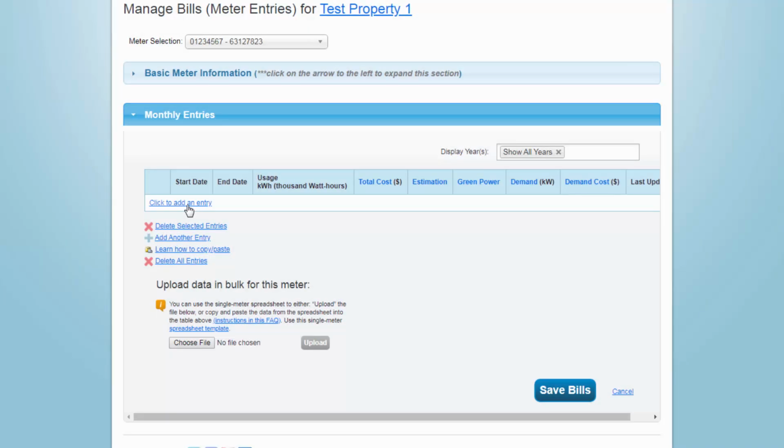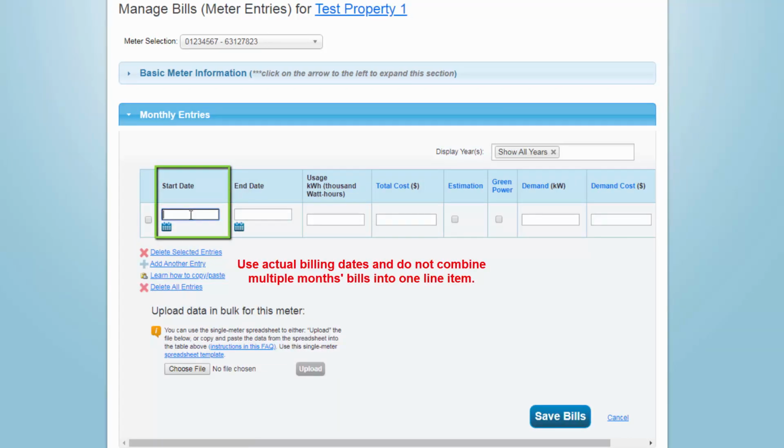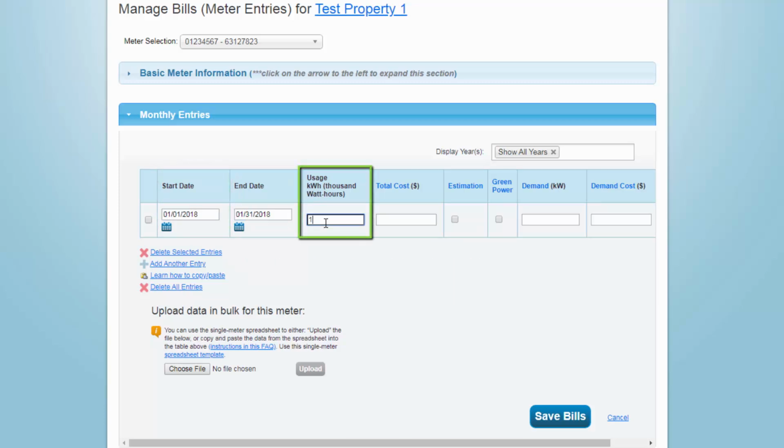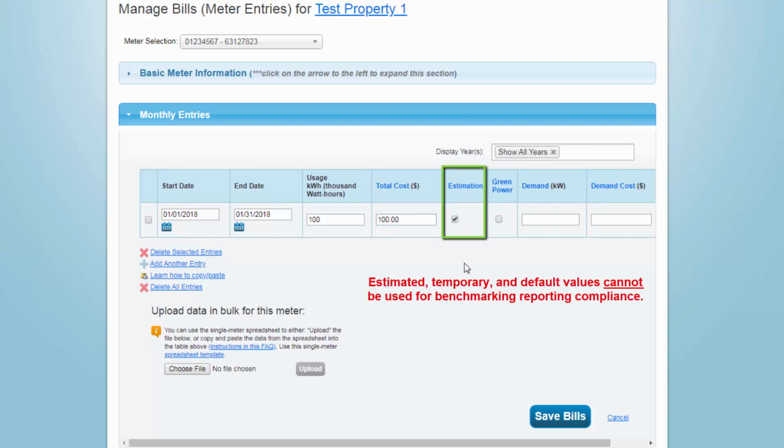To add a manual meter entry, click Add Another Entry. In the table, the start date of our bill is January 1st, 2018. The bill end date is January 31st, 2018. Our usage was 100 kilowatt hours, which cost us $100. Since we know that this is not precise data, we will check the estimation box. Please note that you must use precise values for benchmarking reporting compliance.